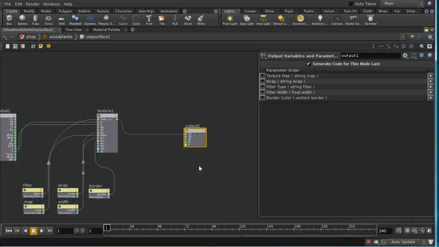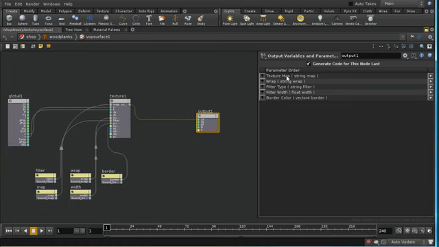The output node has a special type of parameter editor. What we've got here is a list of all of the parameters that we've defined, these nodes here. And this allows us to rearrange the nodes, which I can do either using these arrows or I can click and drag. It also allows us to group them into tabs.